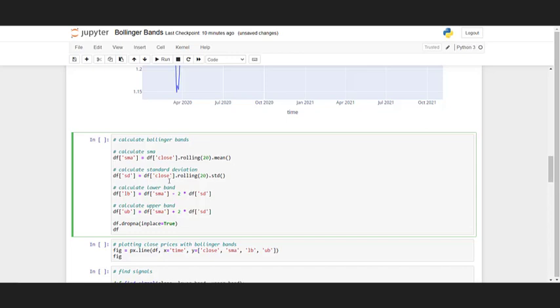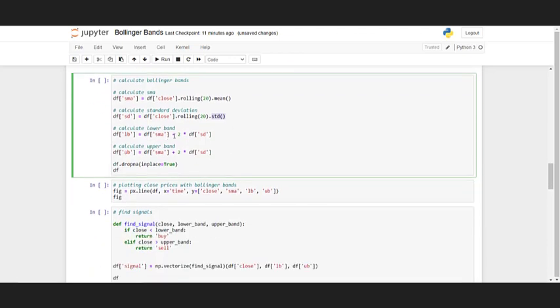The standard deviation is calculated similarly, but instead of mean, we use std, which is a very nice way to calculate the standard deviation. The lower band is defined as 2 standard deviations below the SMA. So df['LB'], which stands for lower band, is equal to df['SMA'] minus 2 times df['SD'], which is our standard deviation. And to calculate our upper band, we use the same. So UB for upper band is equal to df['SMA'] plus 2 times df['SD'].